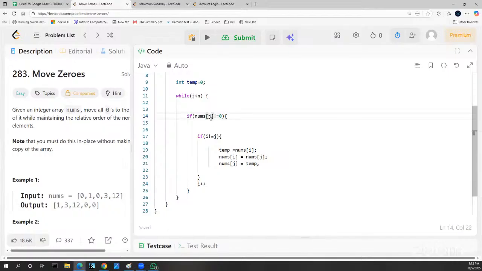So if j is not 0 initially, there would be one more condition. If j is not equal to 0, and if nums of i is equal to 0, then there will be a swap. Hold on, let me implement this real quick.